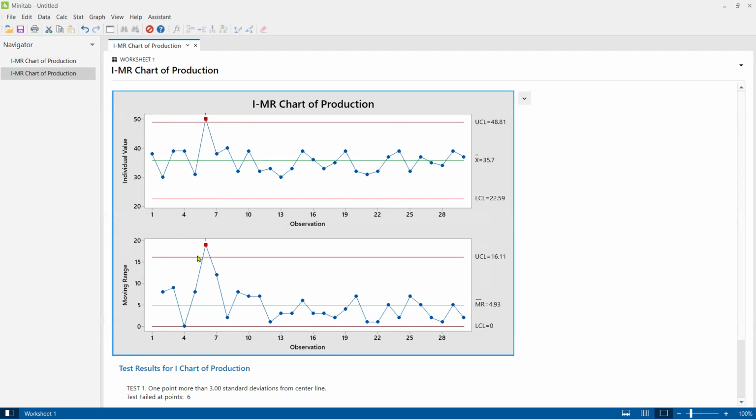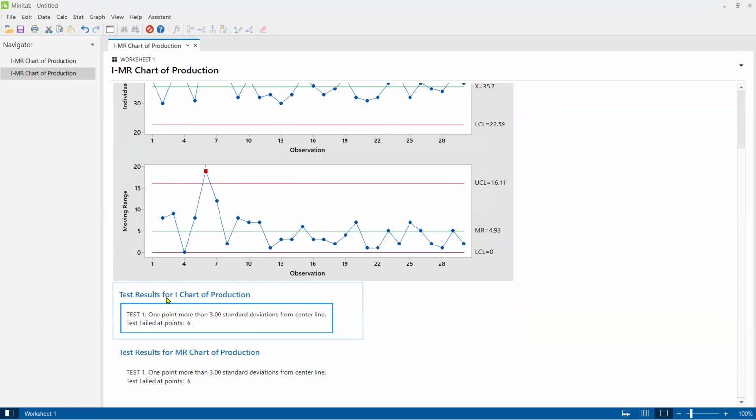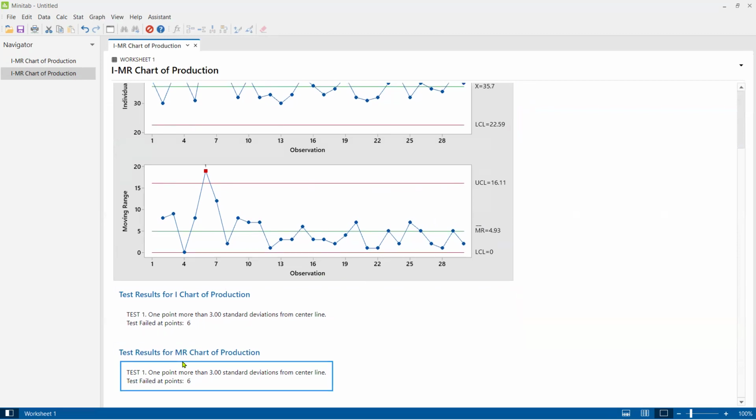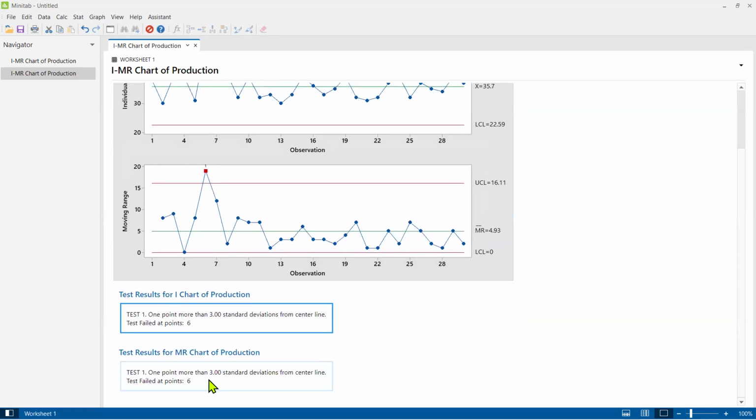The same variability we see here, because this point versus this point, the difference is too high. So rule number 1 is going outside the plus 3 standard deviation from the center line. The explanation is given here, for the I chart and for the MR chart, or moving range. I chart: 1 point more than 3 standard deviations from the center line, test failed at point number 6. And you see, this is point number 6. Similarly, MR chart or moving range chart: 1 point more than 3 standard deviations from the center line, and test failed again at point number 6.